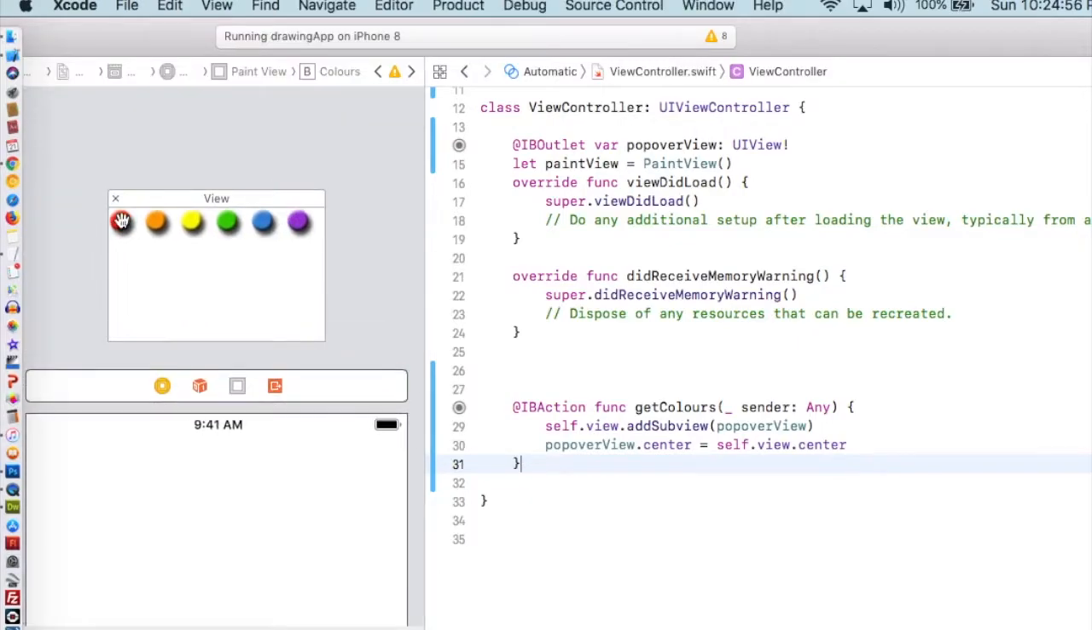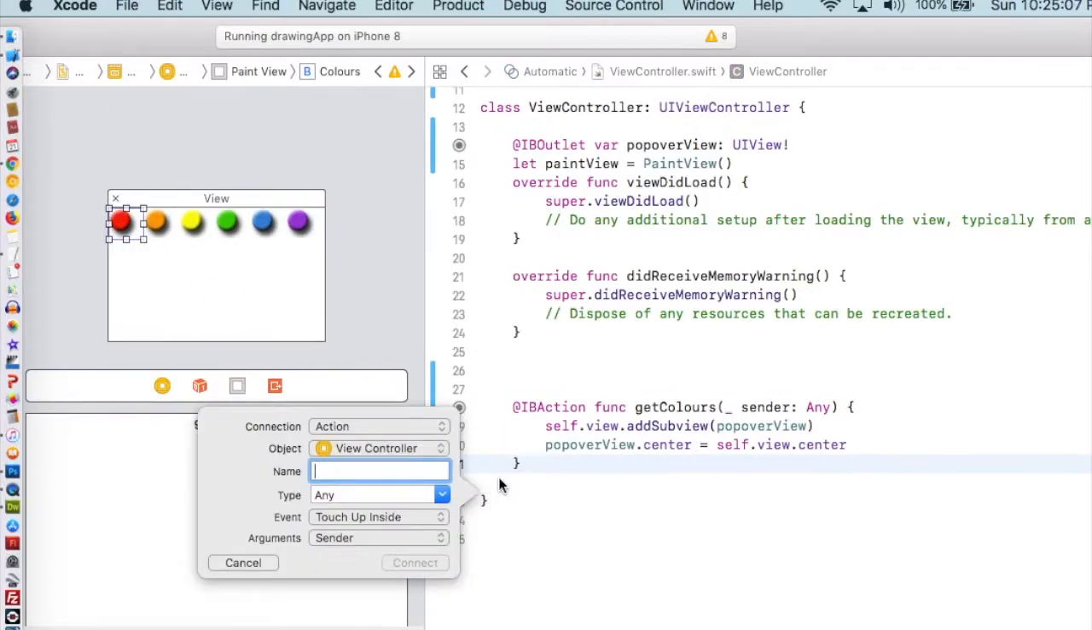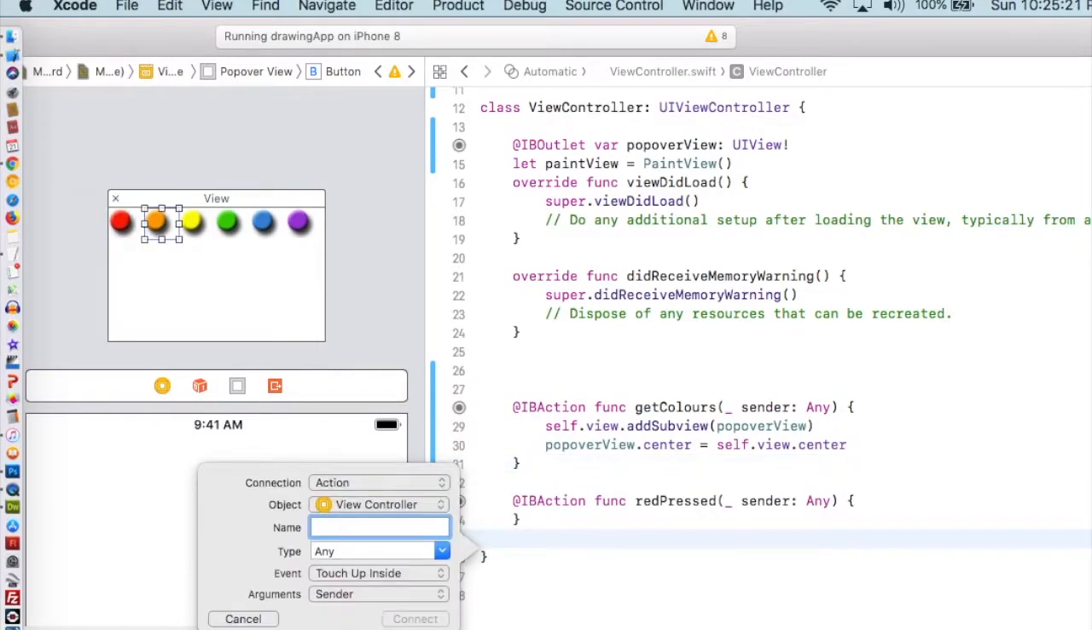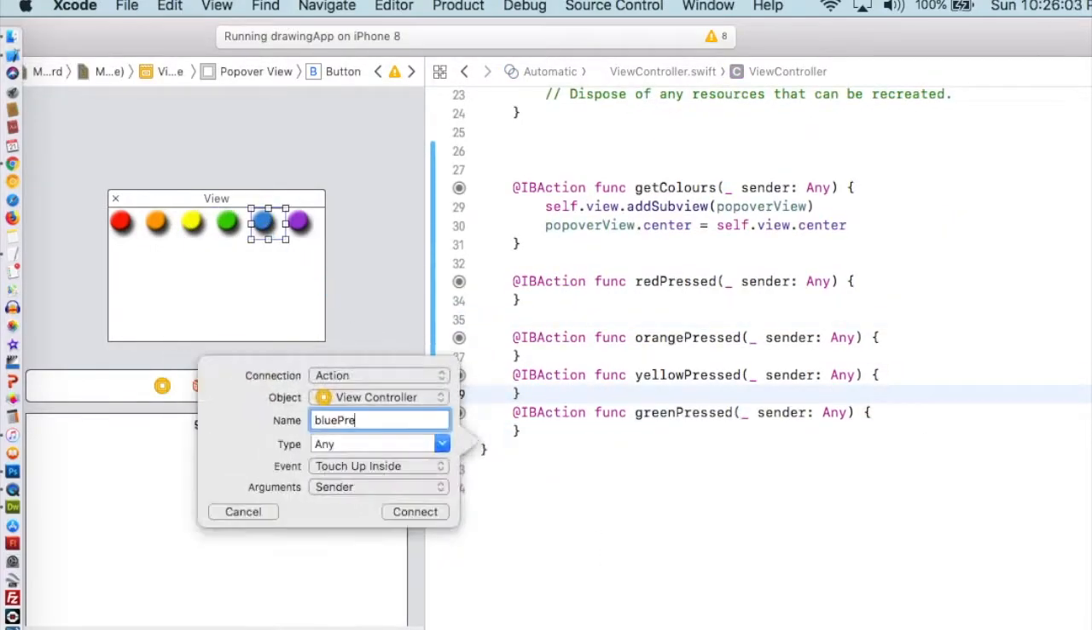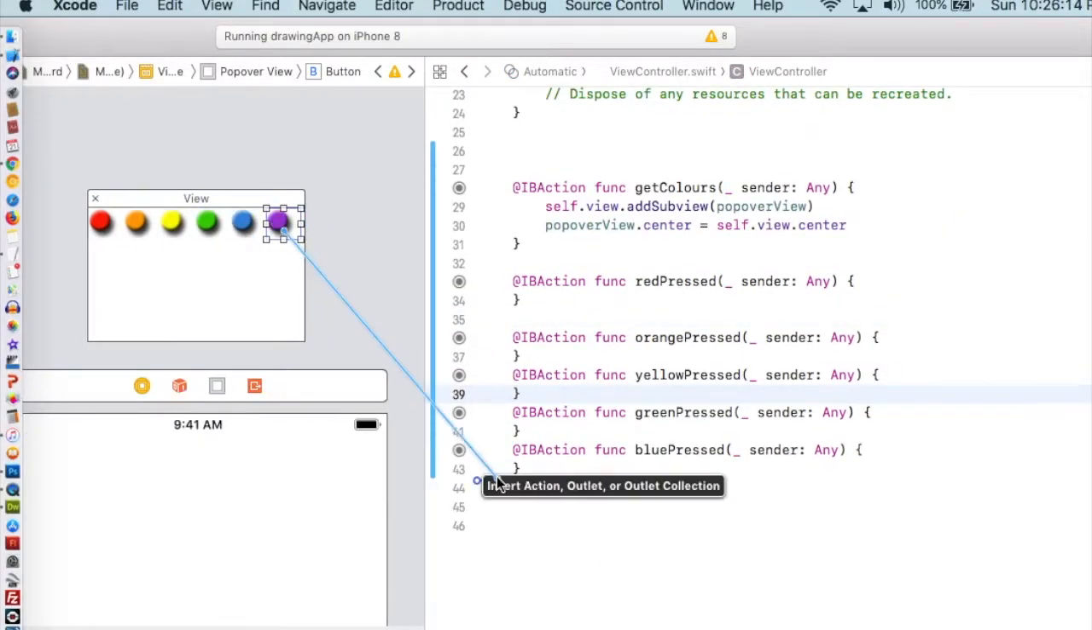With our buttons, we're in the view controller here, I'm just going to control drag, and I'm going to give them a job to do. This is going to be an action, and this is going to be redPressed, like that. And so I'm going to do that with each of the buttons. And that's going to be orangePressed, connect, and then the yellow, and then the green, and the blue, and the purple. We're going to get these things to change the colors.